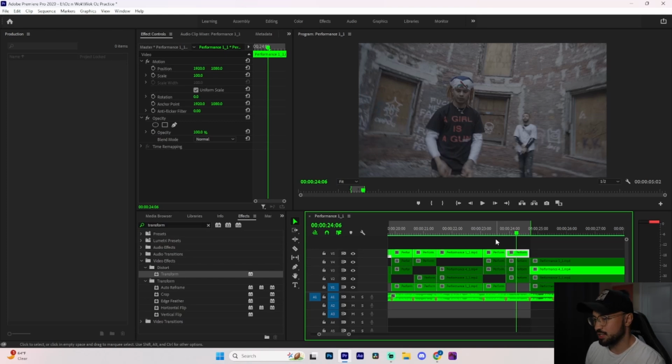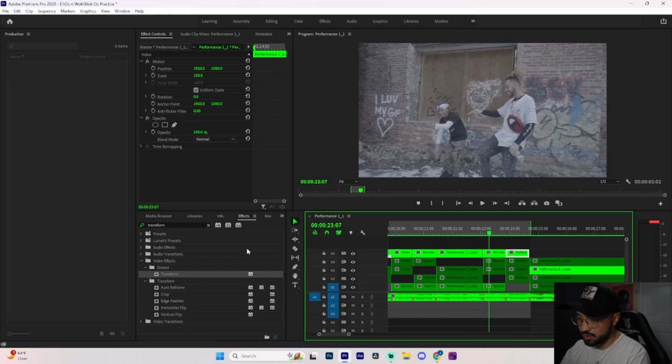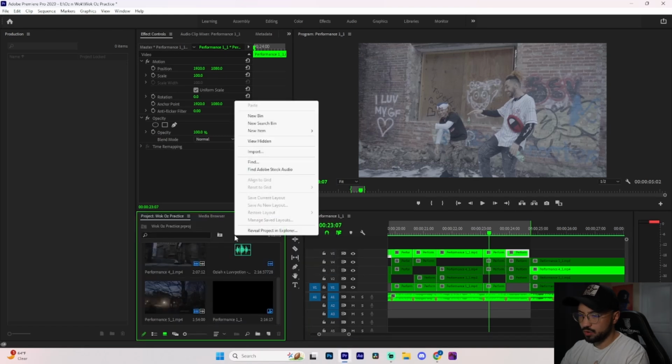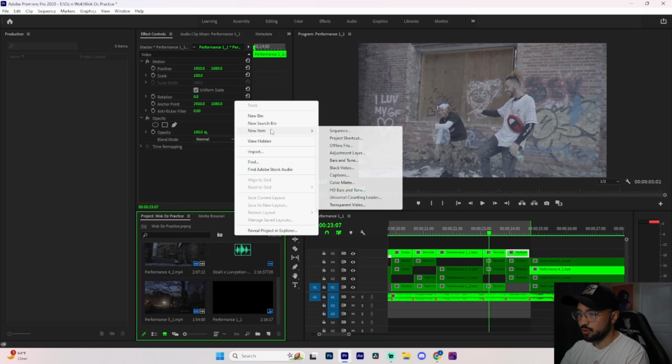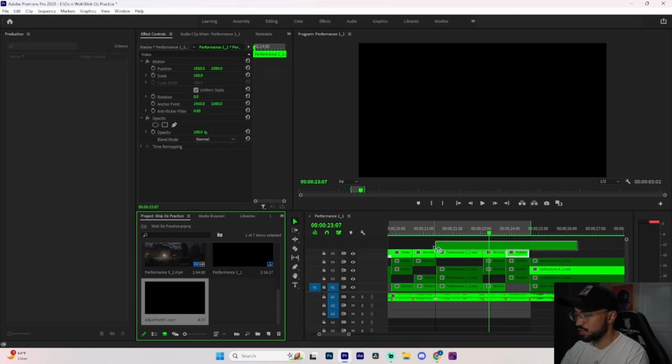Since this is a beginner's guide, I'm gonna show you guys some easy transition effects that you can add to make it fire. So from this clip to this clip right here, we're gonna add a little flash transition. So we're gonna go back to our project panel. We're gonna click on this arrow, go to our project panel. We're gonna right click right here on our project panel. We're gonna go to new item, adjustment layer, press OK. We're gonna throw that adjustment layer on top.